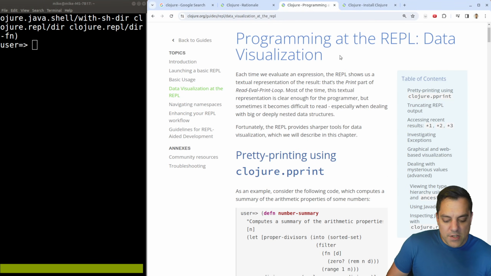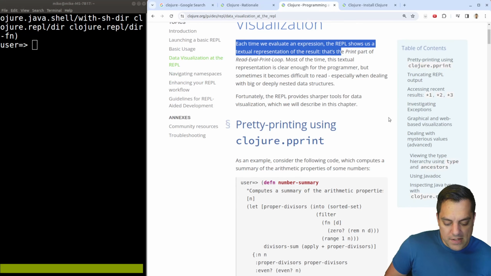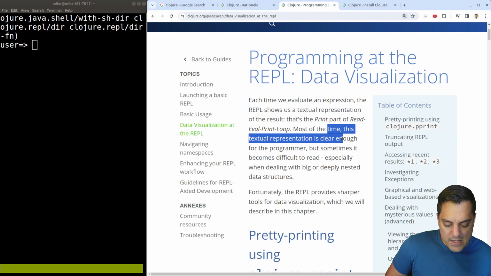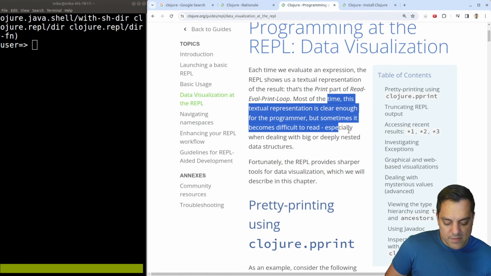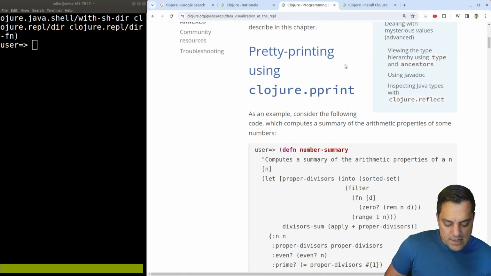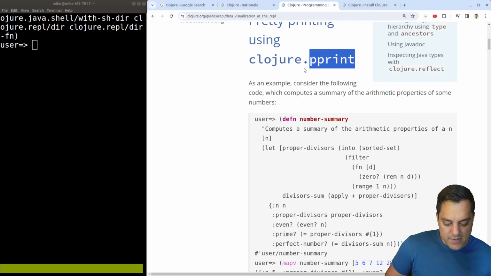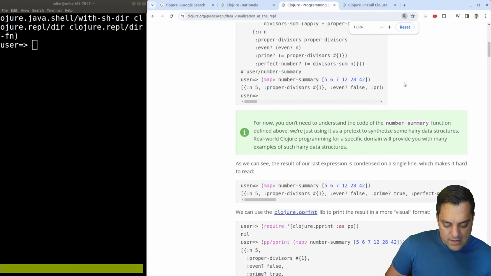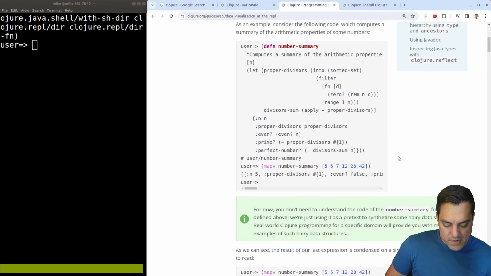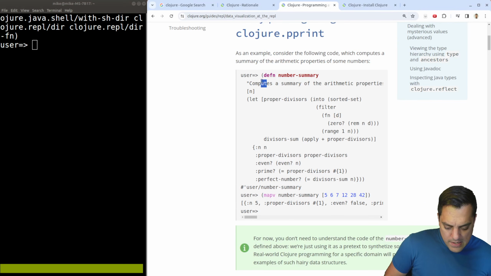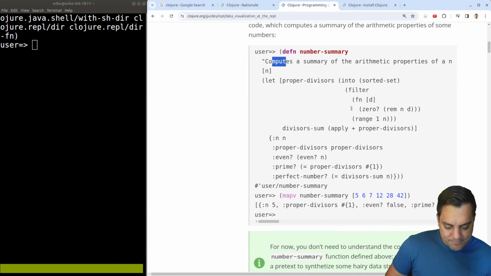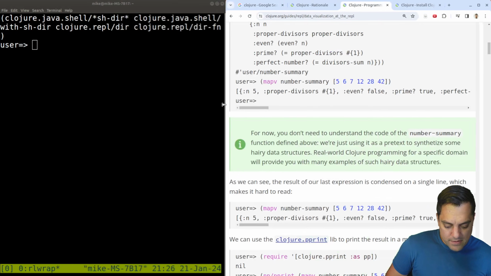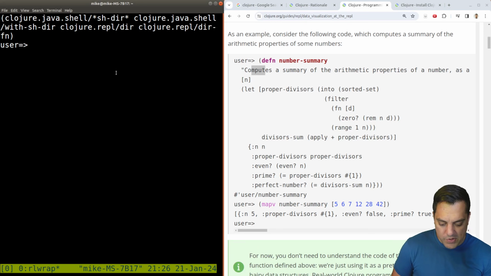So each time we evaluate expressions, the REPL shows us the textual representation. Okay, most of the time that's clear enough, but sometimes it could be hard to read. Okay, so we have a pretty printer effectively here, pprint. Okay, now let's see what's going on here. Well, looks like we got to write a new function here. Let's go ahead and try to write it. Looks like our biggest example here.